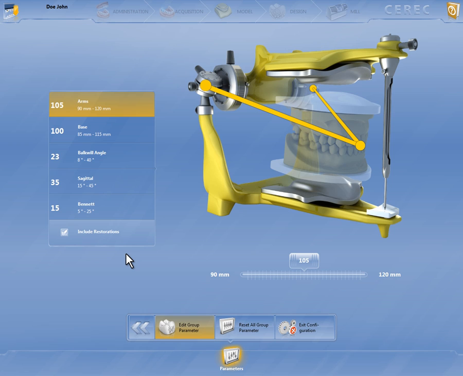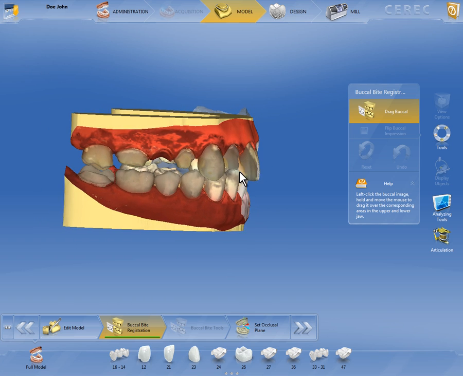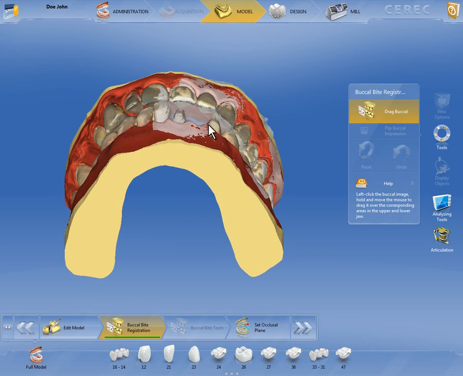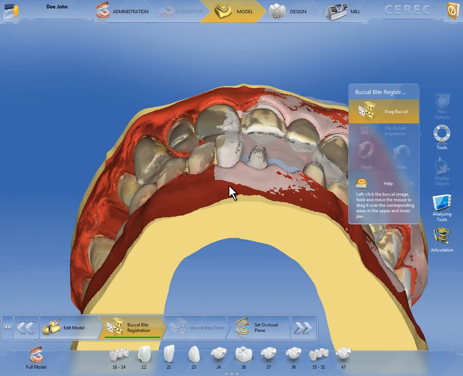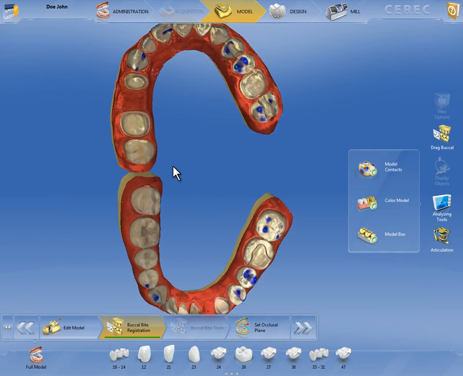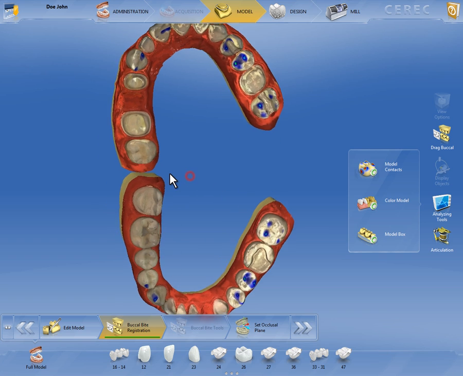These here are the values that are basically suggested when a new restoration is set up. We can see a leopard skin pattern when we assign the upper to the lower jaw in the buccal bite. This means that they've been properly assigned. We can check this as well by displaying the model contacts, where we can see that we don't have any red contacts and there's no model penetration.